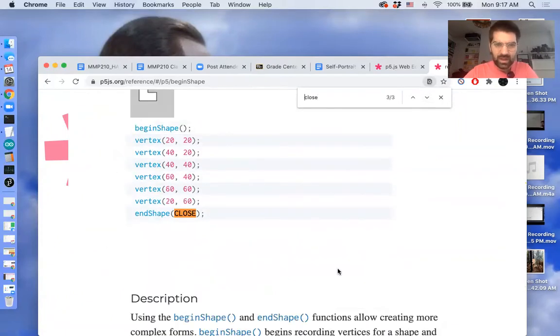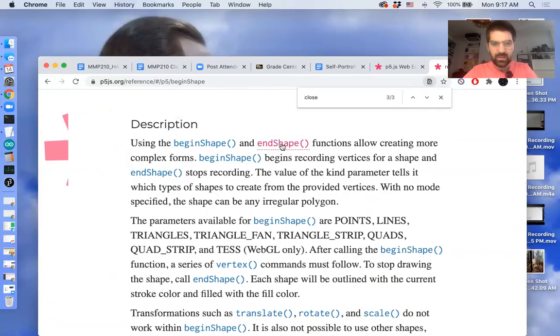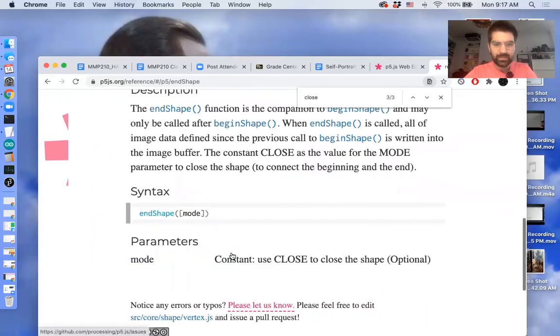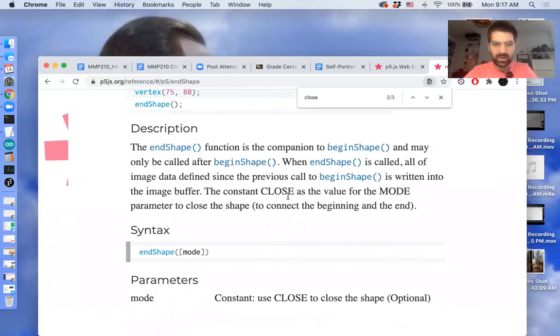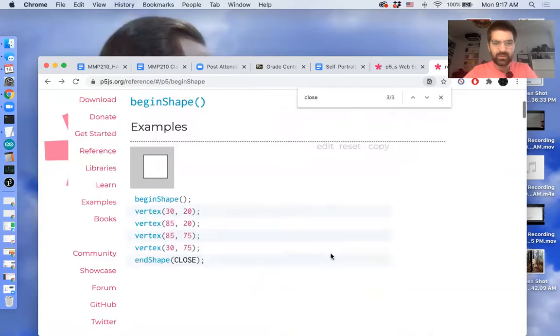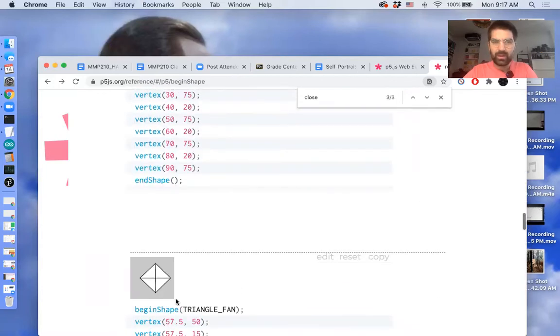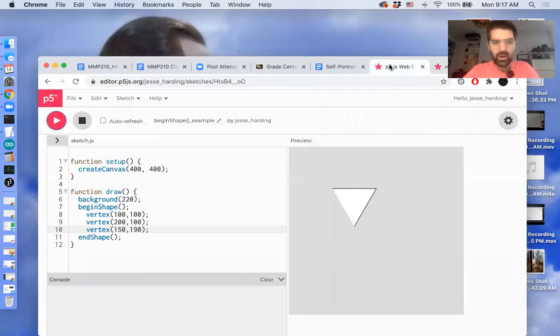Oh, well, that's actually kind of annoying. They don't actually define it in this one. I guess we have to go to the end shape. So I guess close is the only option for that one. There's other options for begin shape, but we're not going to worry about that. We'll just go over here and we can say end shape, close. And now if we rerun this code, we can see that it has indeed closed.